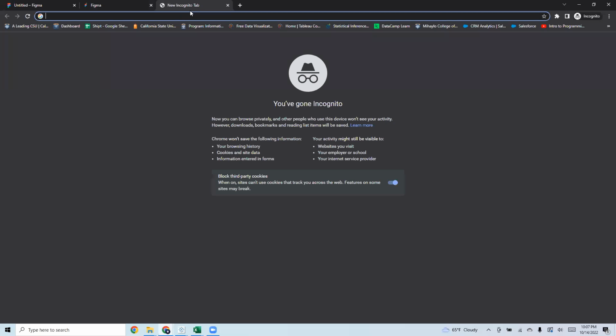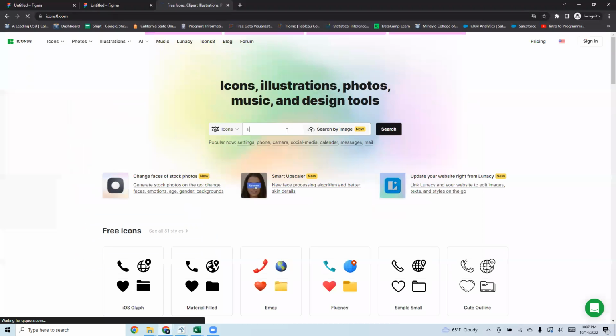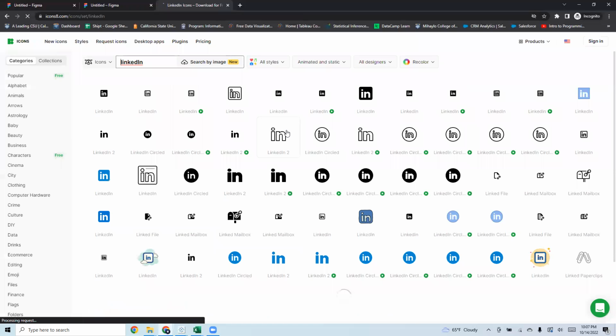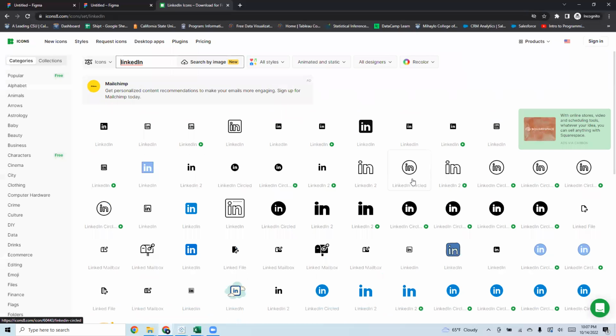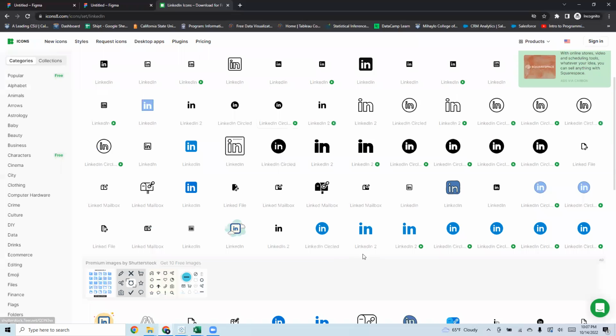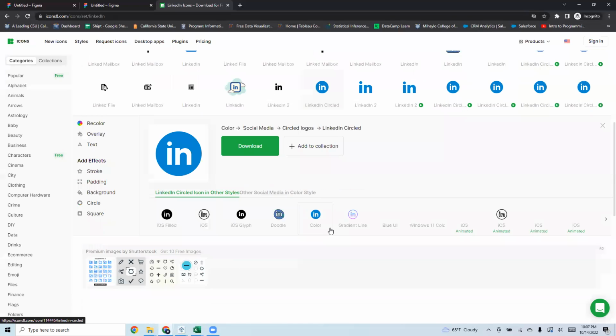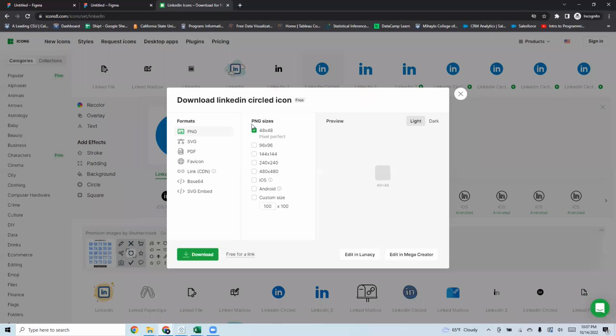All right, go to icons8.com and then search for LinkedIn. For LinkedIn, I would recommend choosing probably a blue circle like this, and then download that. Oh, by the way, Icons8 has a lot of good stuff for icons for free. So if you are looking for icons, you can go to Icons8 and then just click download.